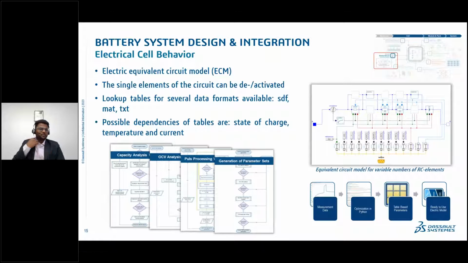Now, lookup tables can be in different data formats. It can be an SDF file, a .mat file, or a TXT file. These lookup tables can either be 2D or 3D lookup tables, which will typically have parameters of state of charge, temperature, and current values. If you do not have these tables available with you, we have a workaround using which you can create this table data, which can act as inputs for your electric model.